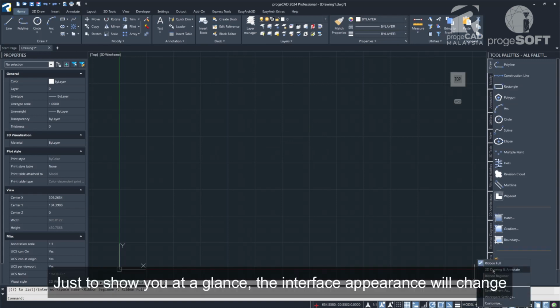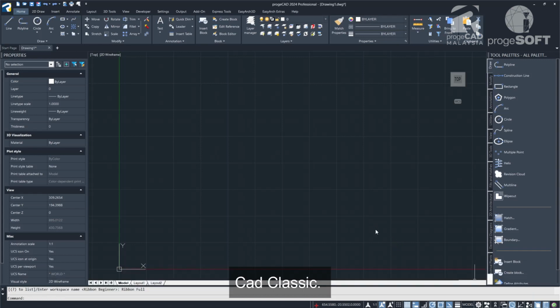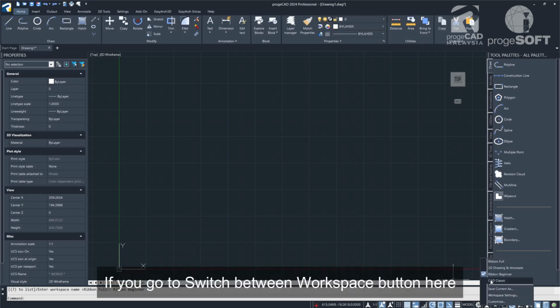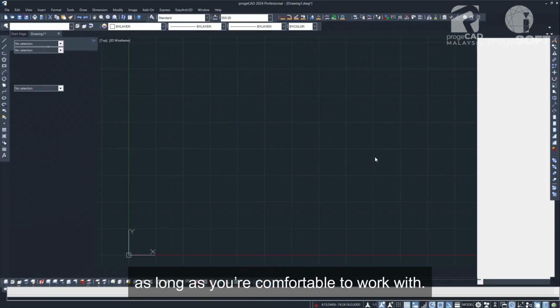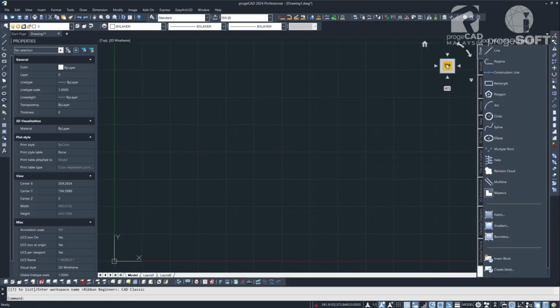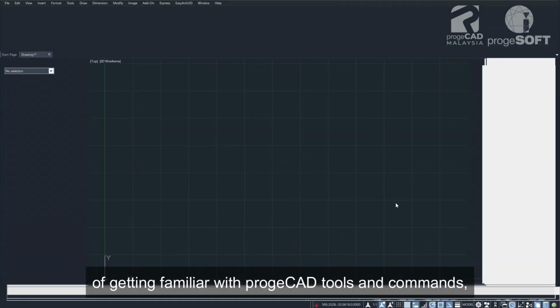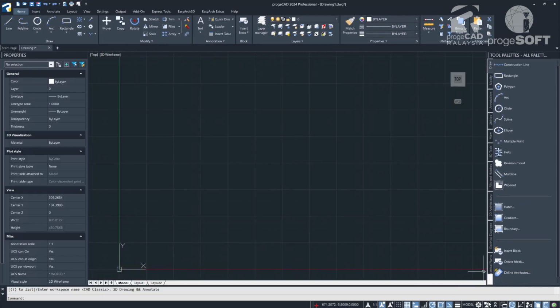Just to show you at a glance, the interface appearance will change if you choose different workspace settings such as Ribbon Beginner and CAD Classic. If you go to the switch workspace button here, you can choose any workspace setting you like that suits your needs, as long as you're comfortable to work with. But for this session, let us stick with Ribbon Full to take full advantage of getting familiar with progeCAD tools and commands, especially those mostly used in our daily CAD tasks.